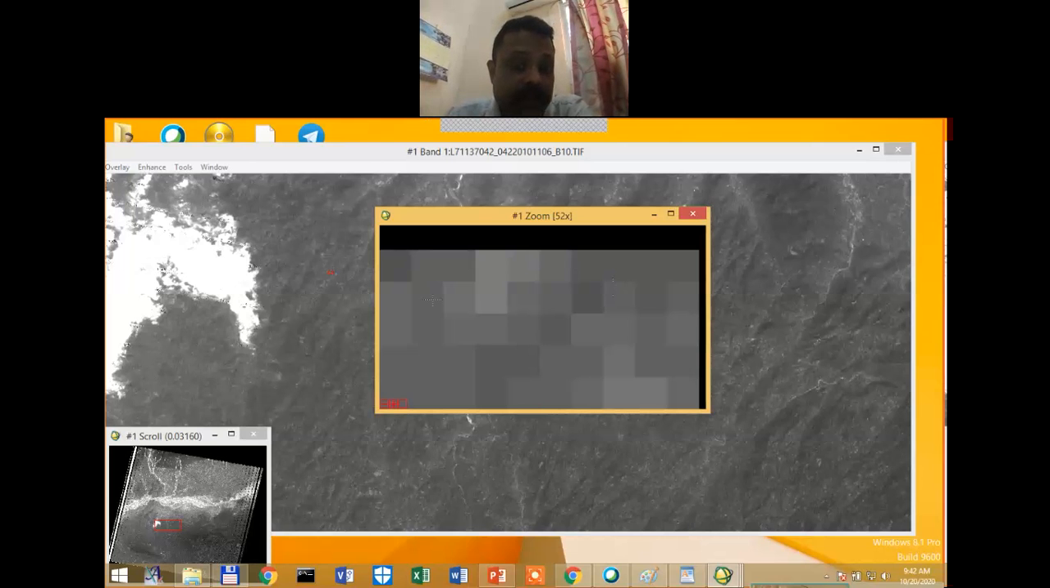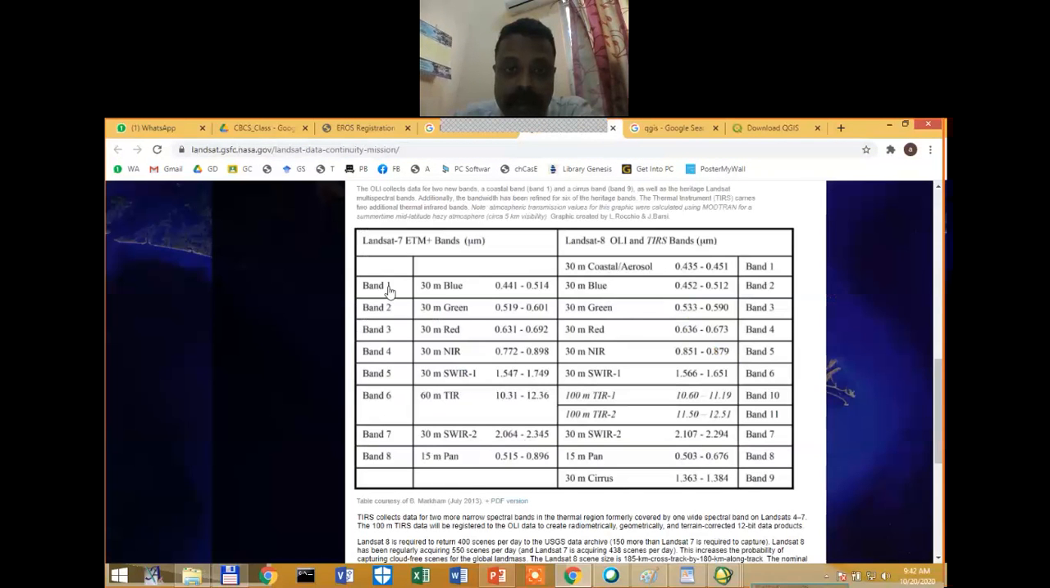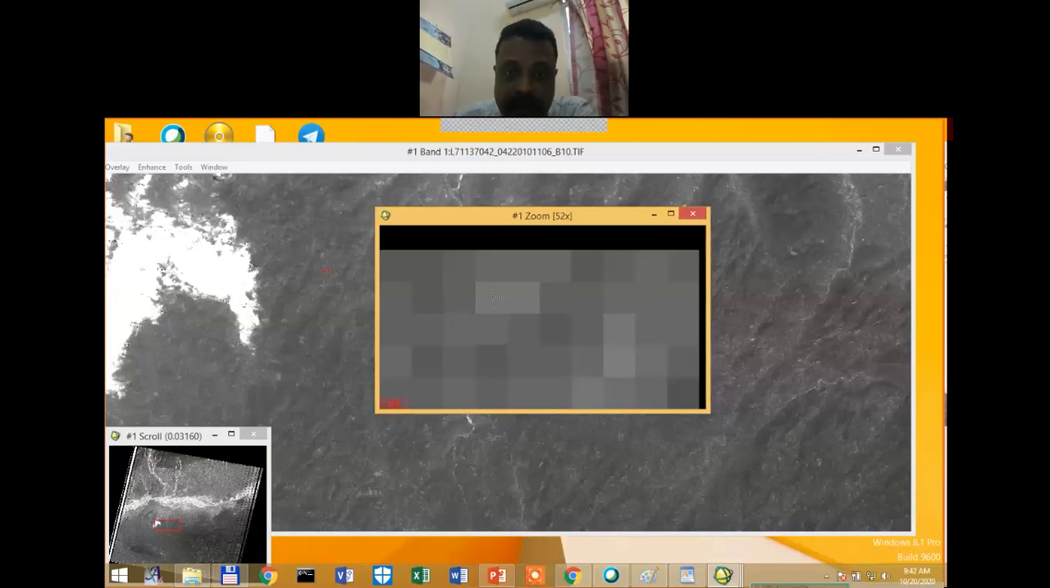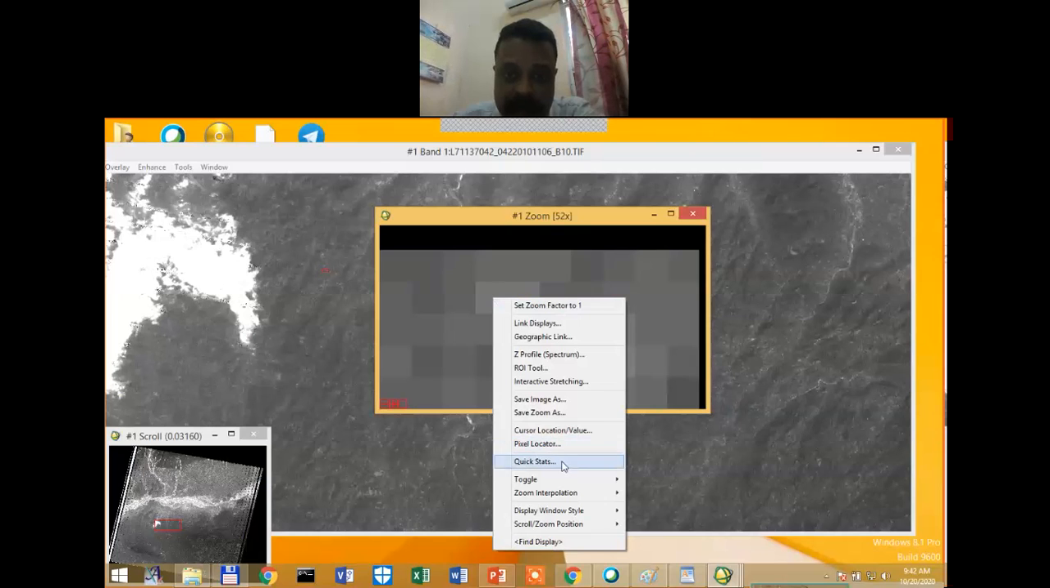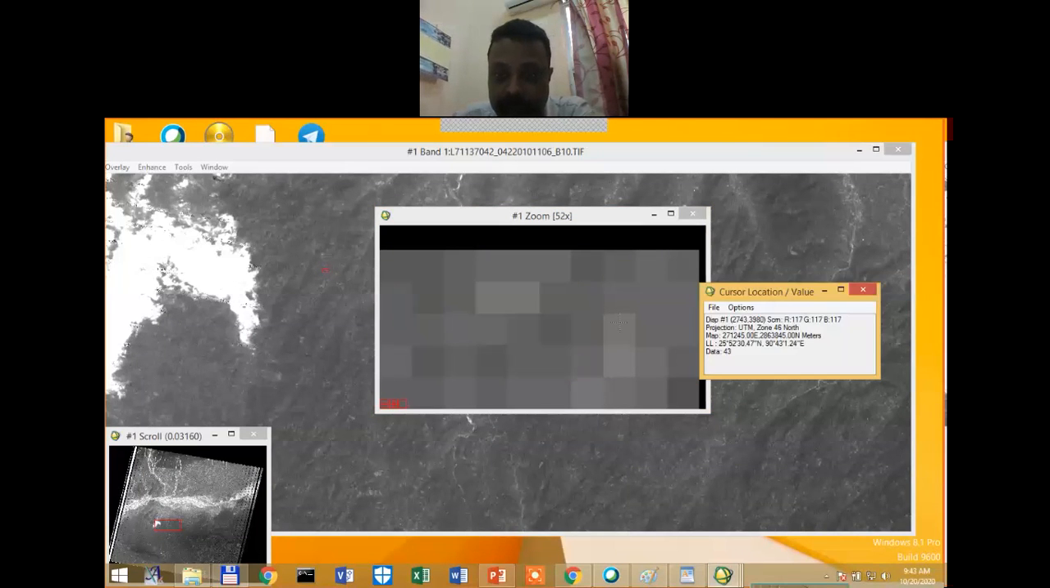These represent an area of 30 meters by 30 meters on the ground. That is the spatial resolution for this particular band of the satellite. This is band number 1, the blue band, and it has a 30-meter resolution. Let us check this pixel. If I right click here and go to the cursor location value, can you see the cursor, this cross sign on the screen? Can you?